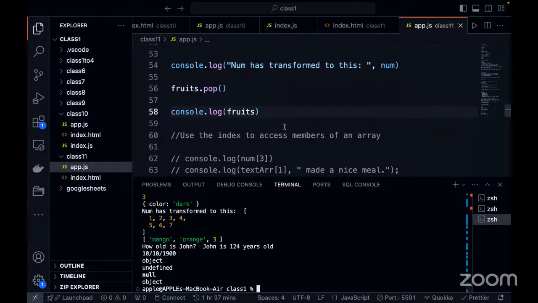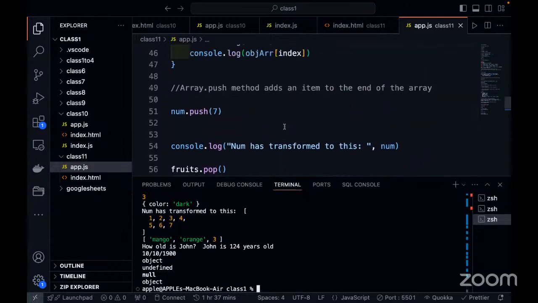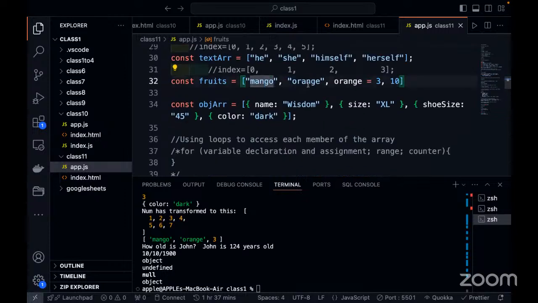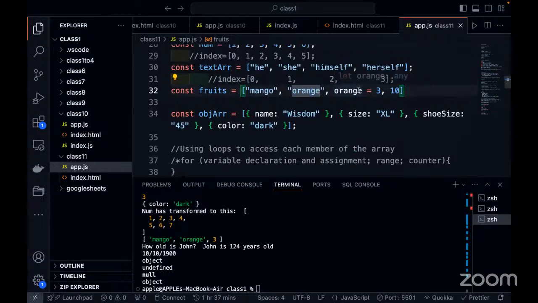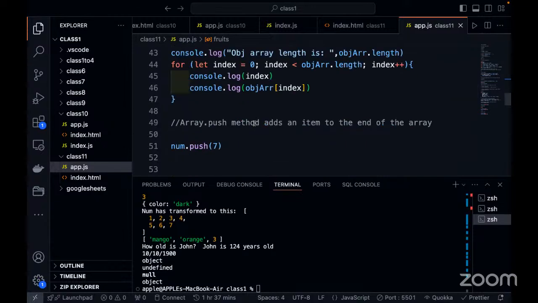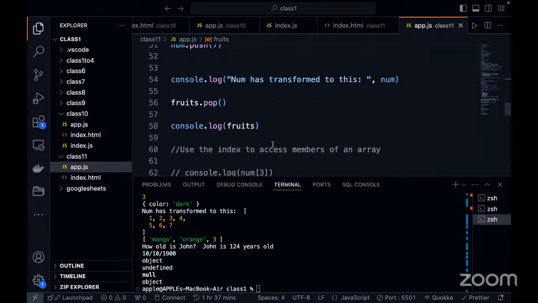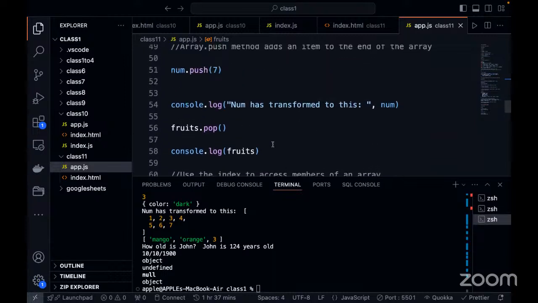So you can see we said pop. Pop is going to remove the last one. Initially it was mango, orange. Then we said orange will be equal to 3. Then this is 10. So we just popped out the last one. There are a lot of array methods which you need to learn, dot split, dot shift, dot unshift. It's a lot, but we wouldn't dwell on that too much.